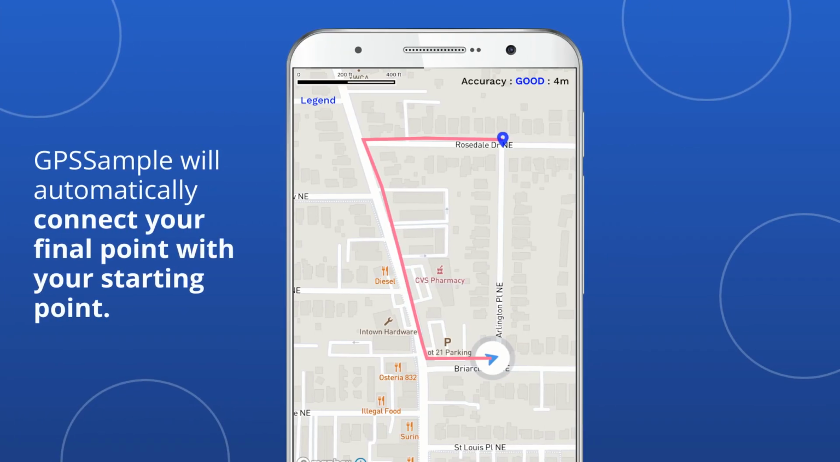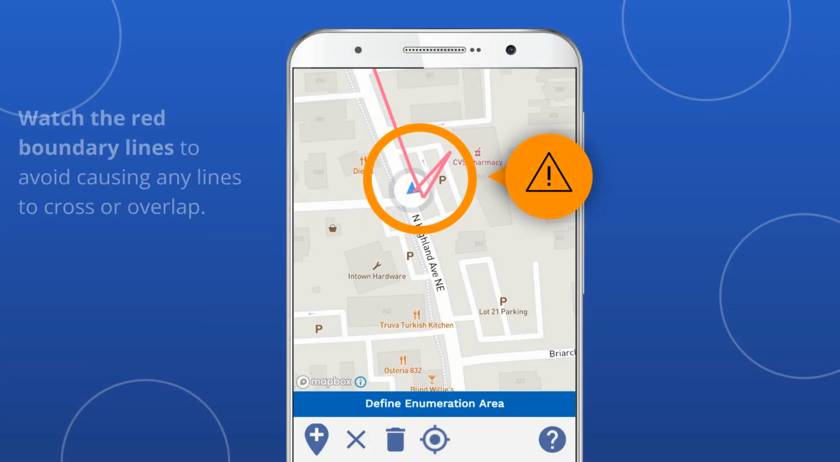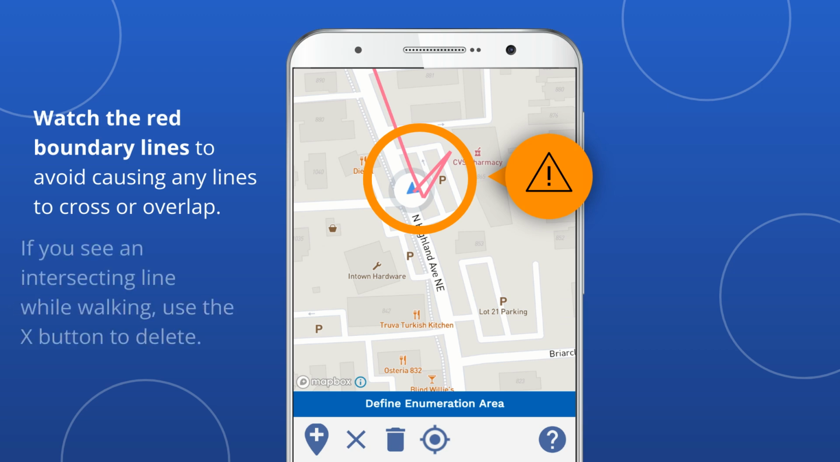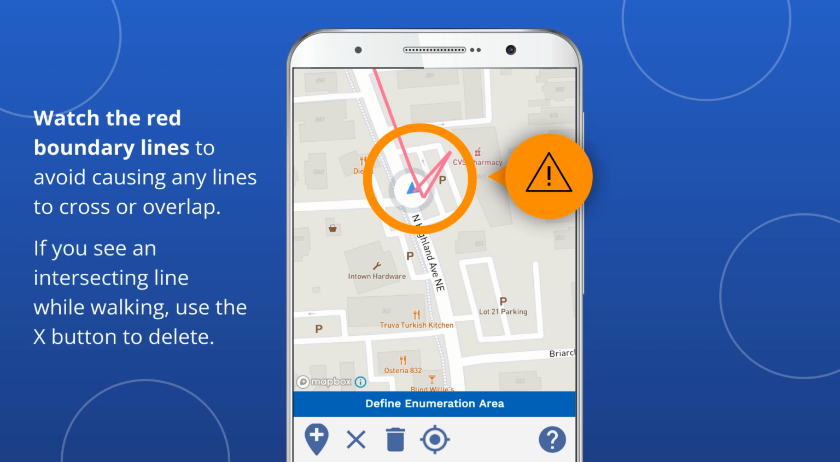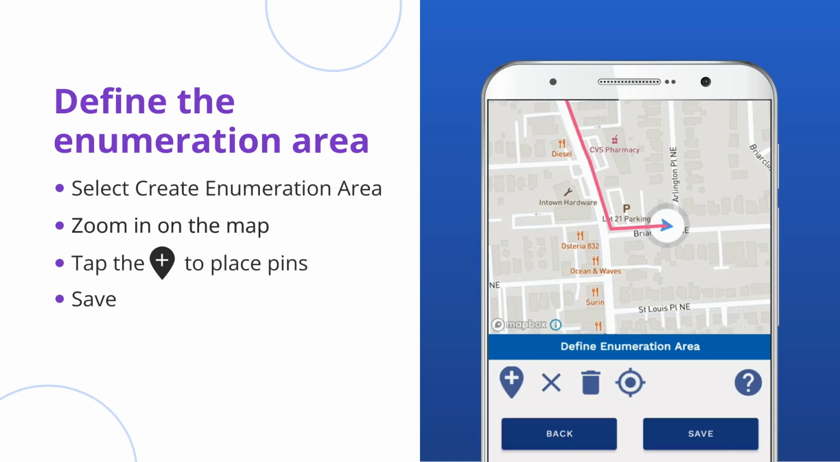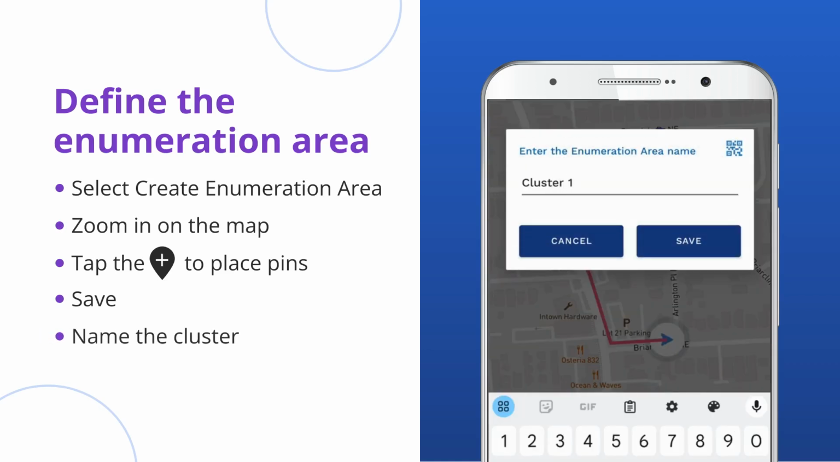As you walk the boundary, know that GPSSample will automatically connect to your starting point with a straight line. It is very important that you watch the red boundary lines to avoid causing any lines to cross over one another or form an X. As soon as you see intersecting lines or an overlap while walking, use the X button to delete the last point on the line. When you are finished, press Save. Enter a name for the cluster and press Save again.